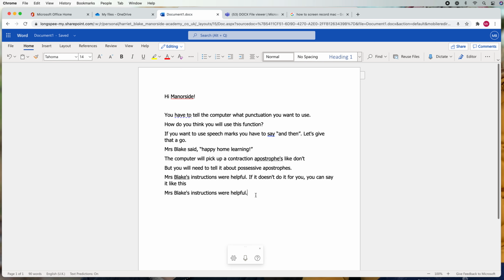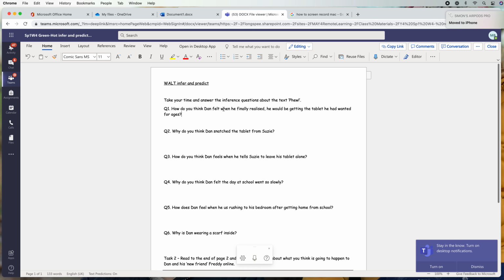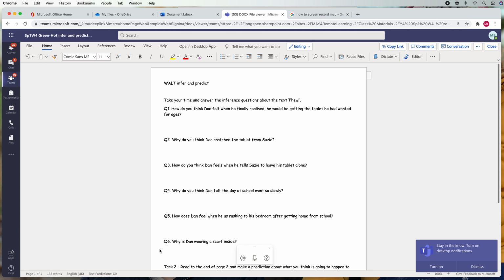You can also use it to write some really short answers too. Perhaps in your assignment you might have a Word document that's got a few questions, particularly in comprehension. So if I come over to this assignment here, I'm going to just get rid of that answer. I can read my question 1. How do you think Dan felt when he finally realised he would be getting the tablet he had wanted for ages? Well, I'm going to just come down a line here, and I'm going to hover over my microphone, ready to say my answer rather than type it.